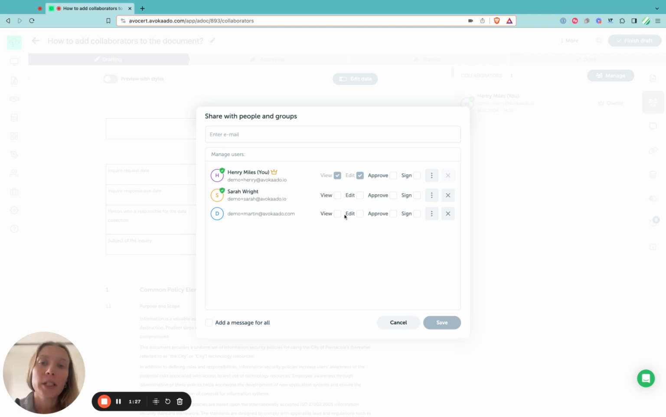In this case, I would like to add, for example, Sarah as an editor and Martin here as a signer to the document. I can, of course, add them multiple rights. Maybe I want to add something like that, or maybe I'll approve myself. Now I have assigned the rights, and here are some of the good things to know.